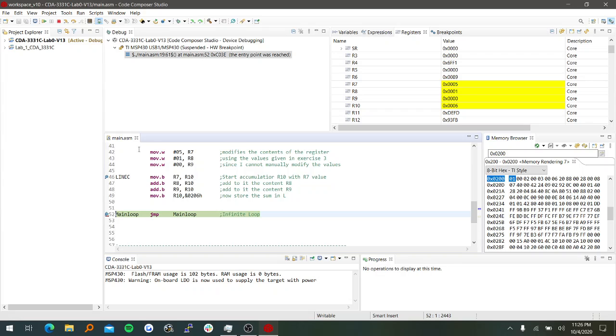And this is because the modified values for R7 and R8 here were entered, and it then added all the way to R10, which gave me a final value of 06. Okay? And this is because R9 was just zero, right? As seen here.